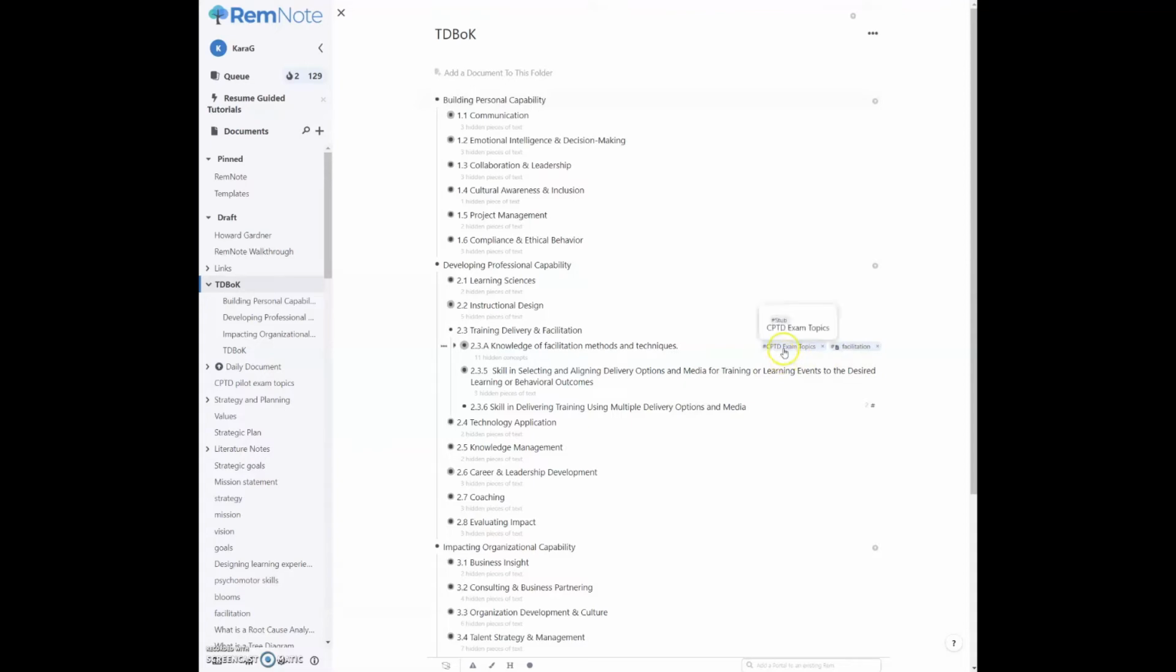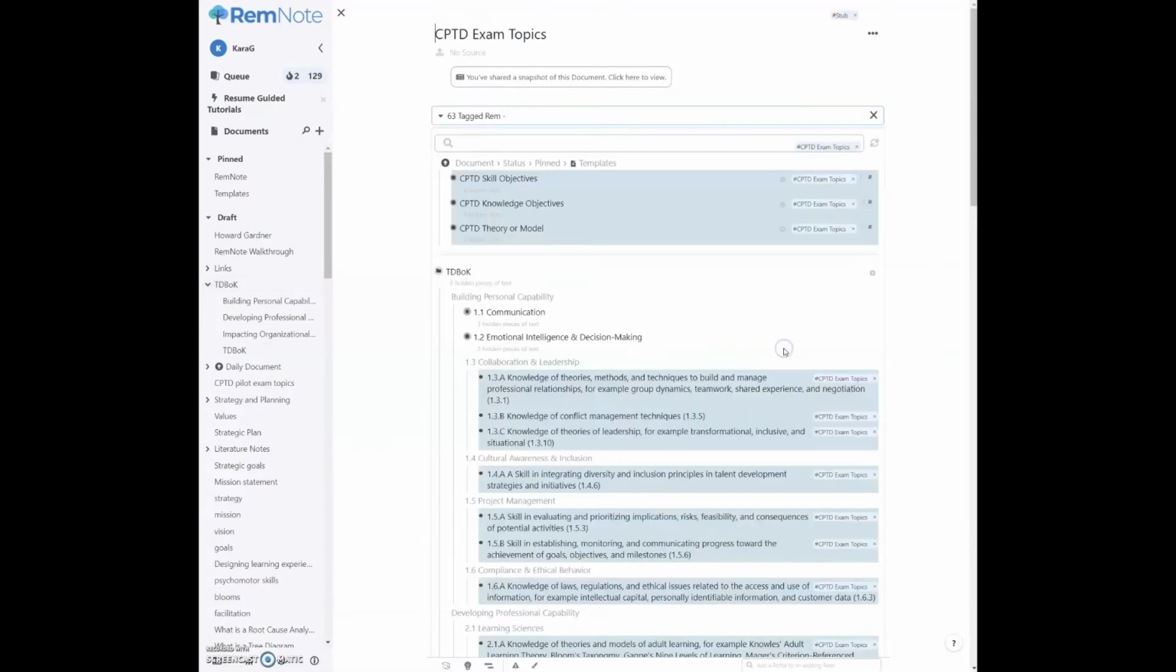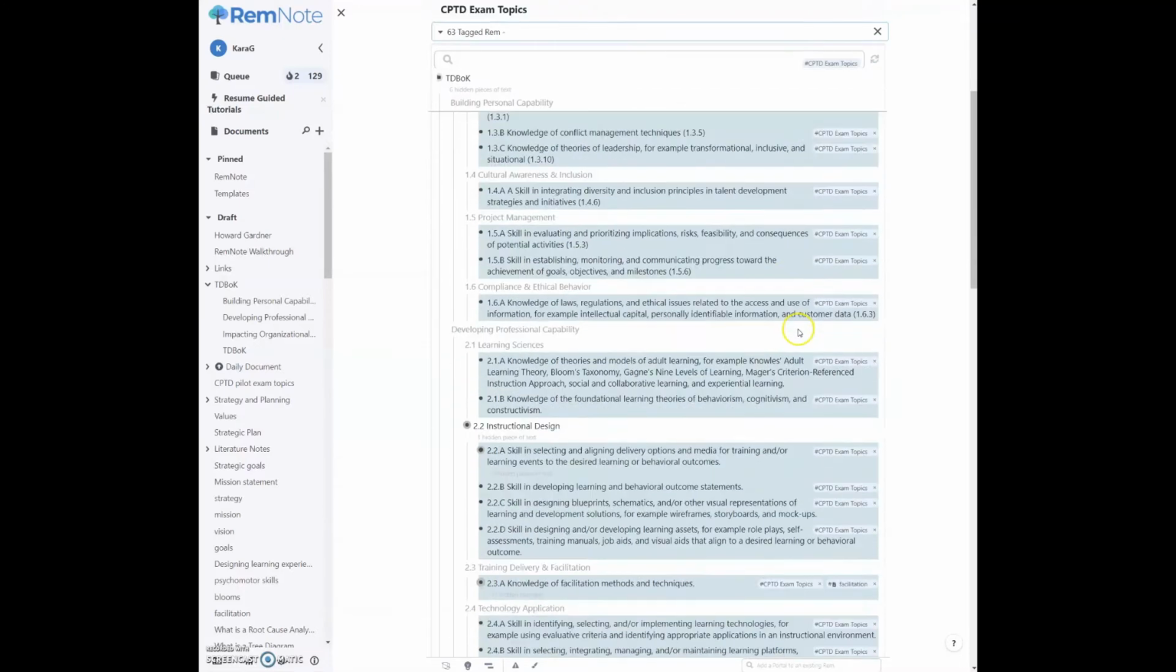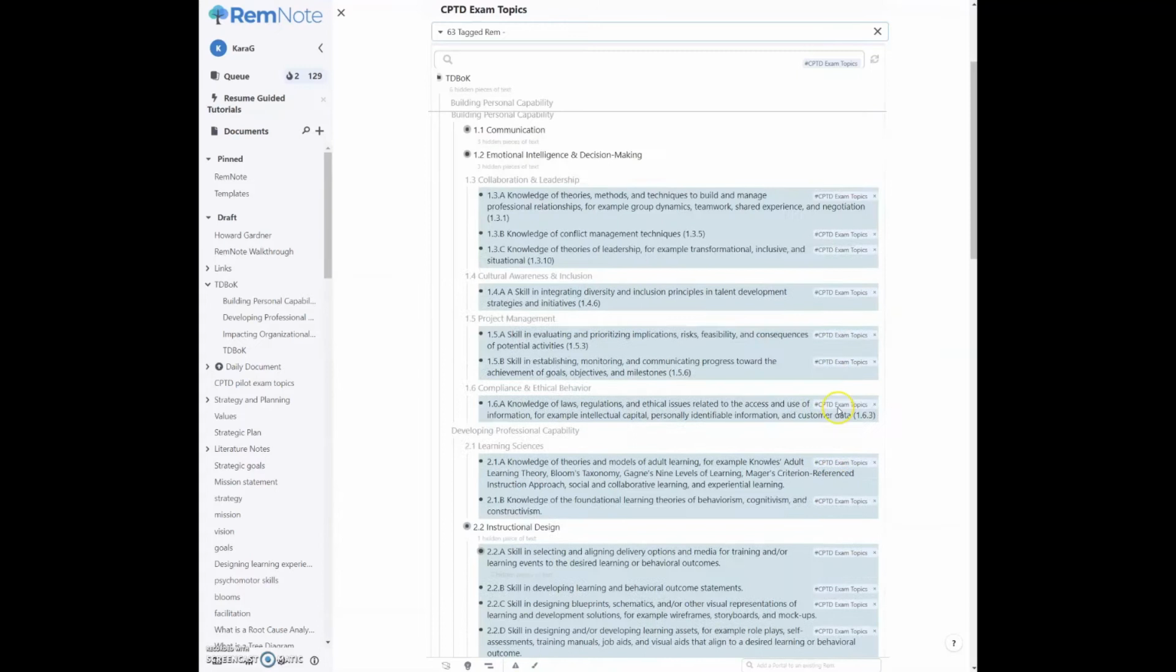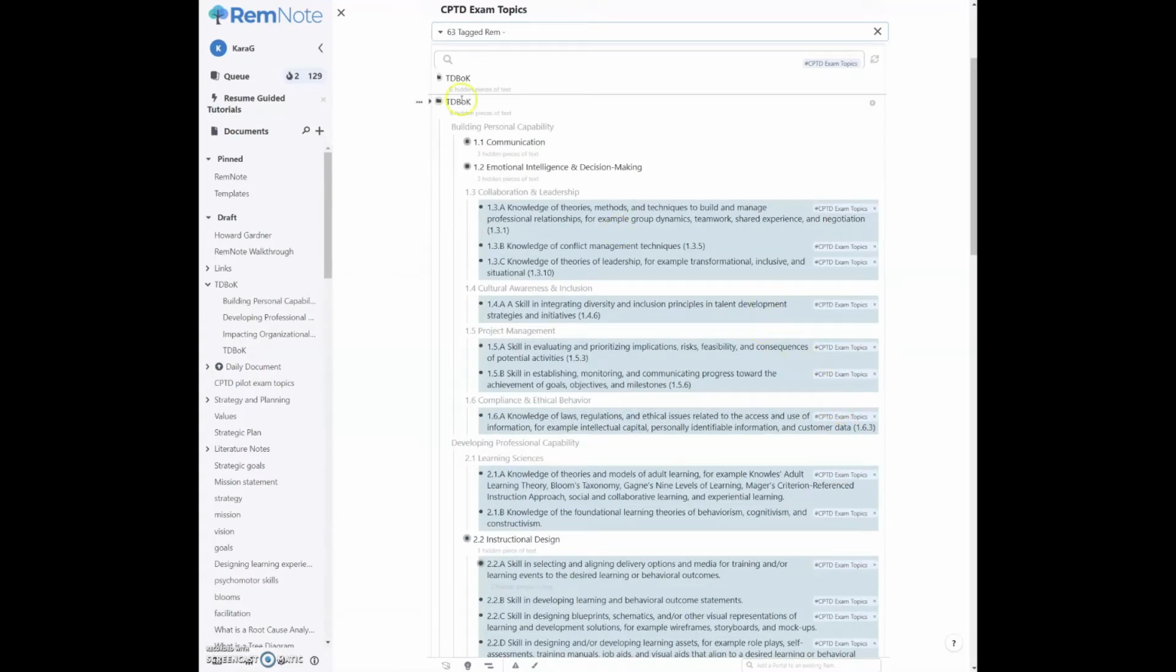I don't think I have anything else for facilitation, so I'll click on CPTD Exam topics. And here you can see all the ones that I tagged as exam topics, and the ones that are not, but are in the TD block, are in my own version, but they're not on the exam.